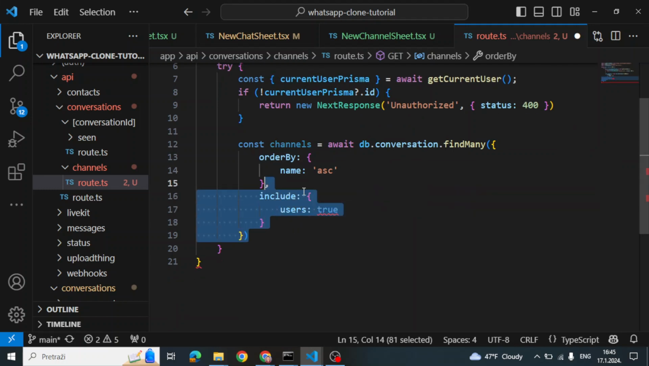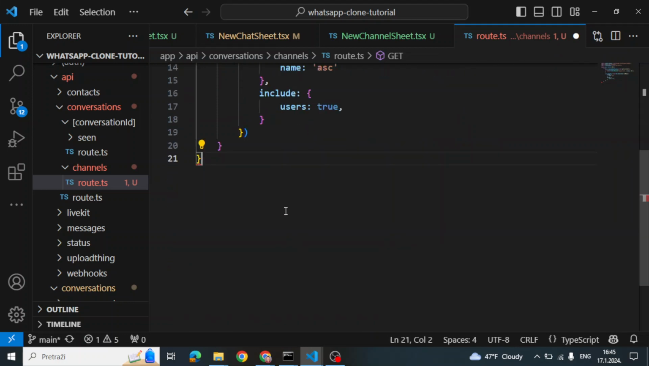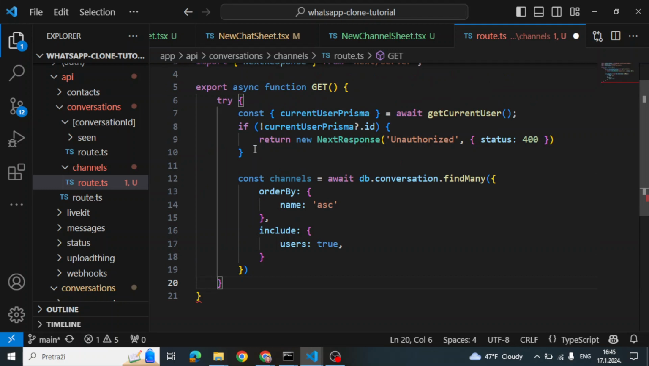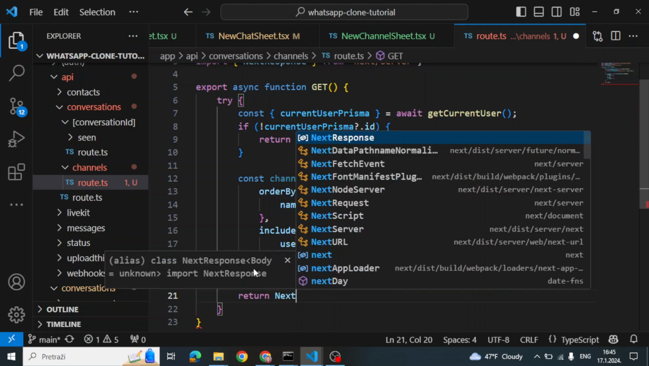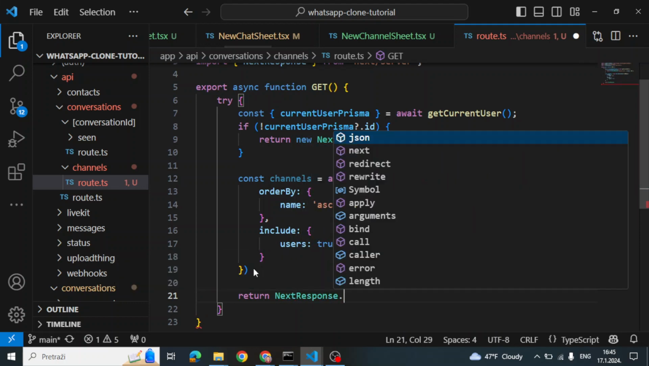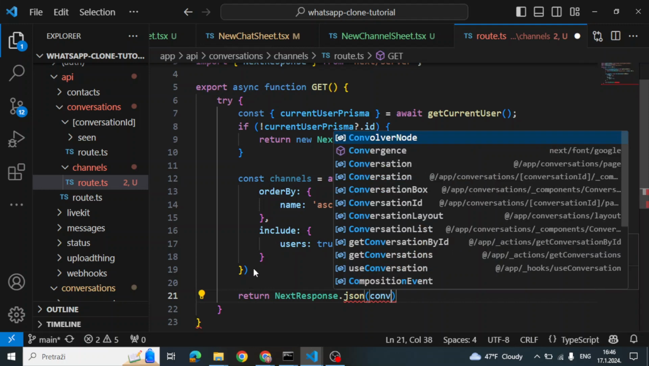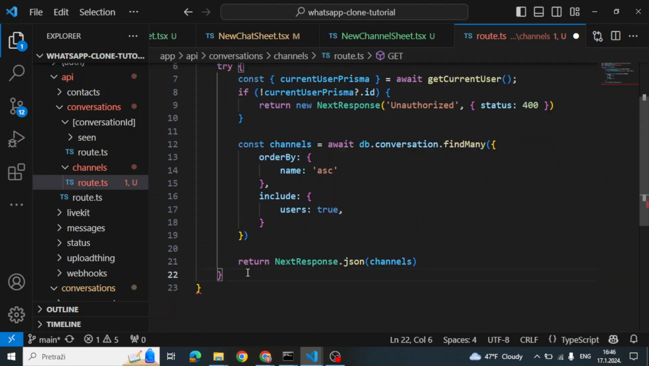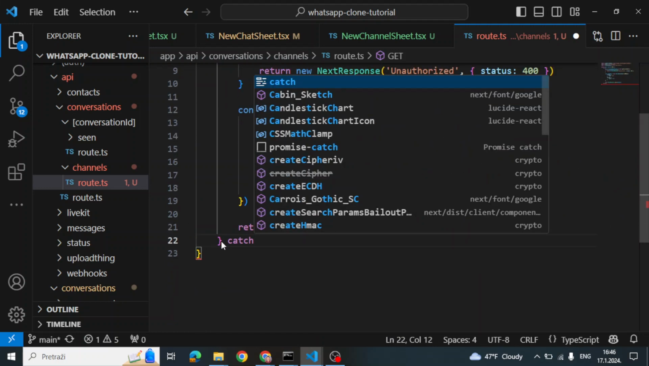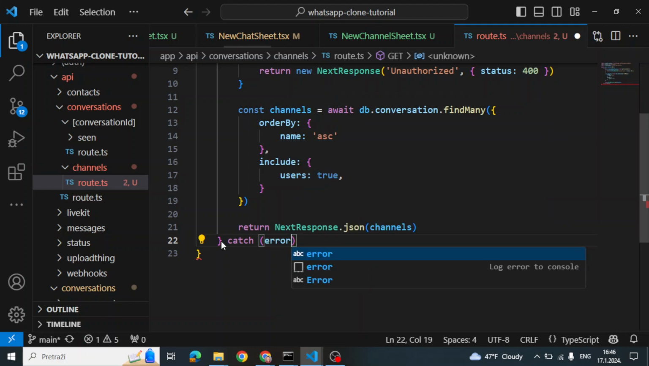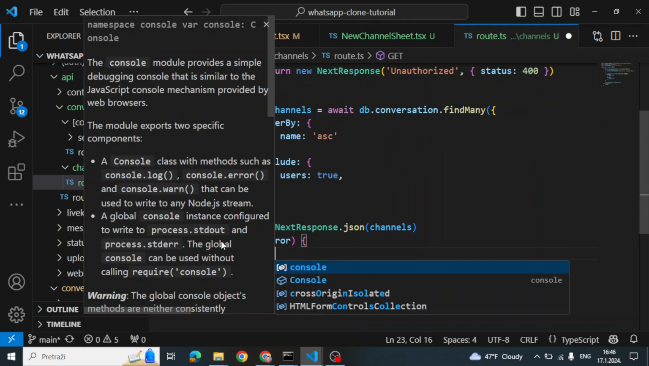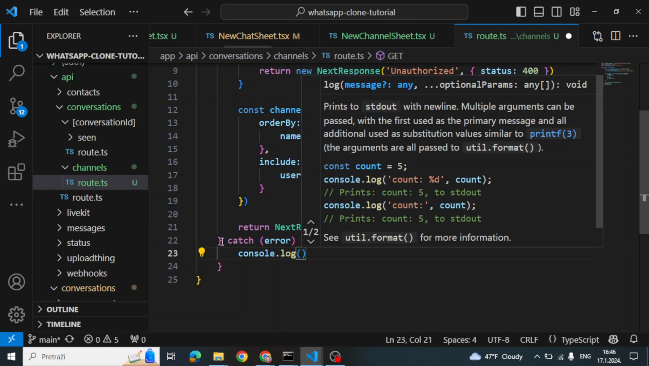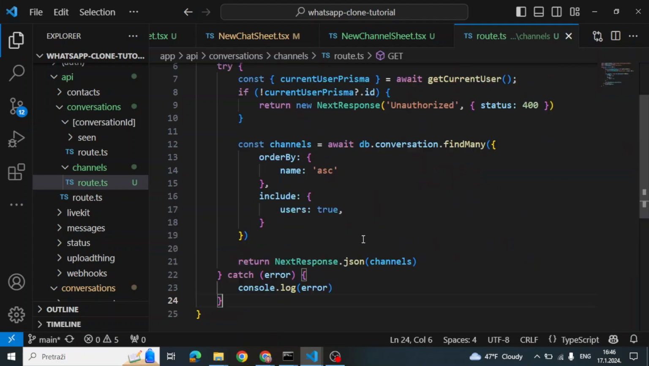And if this is not correct, I don't think we need where, but if we do, we're gonna return and fix this. But I think this is completely correct. And then after this try, so before the try ends, we're gonna return next response dot JSON convert or channels like this. And then where is our catch? So catch, and we're gonna catch error, and then inside console.log error, and that should be it.